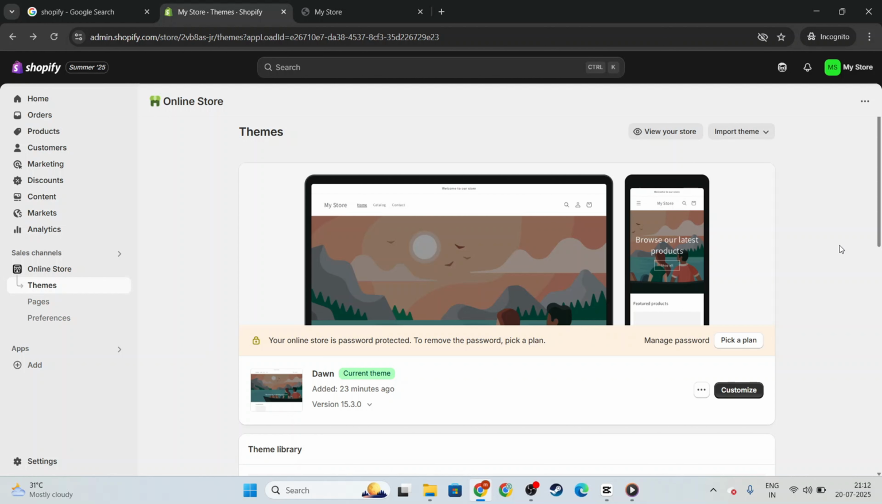Just remember, if you ever want to make any changes, don't be afraid to explore the theme editor and experiment with different looks and placements until you find the perfect arrangement for your store. It's all about creating a user-friendly and appealing interface for your customers.